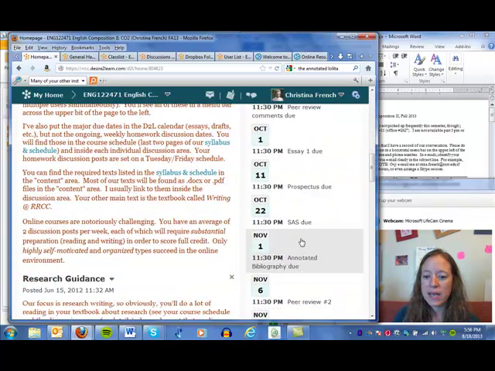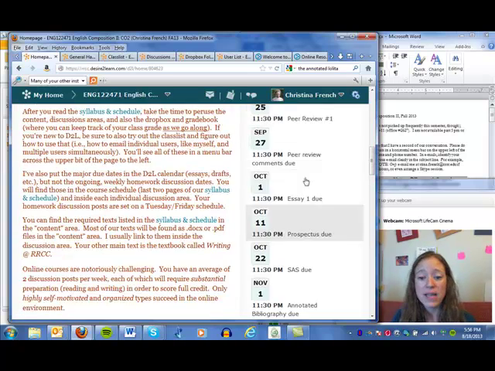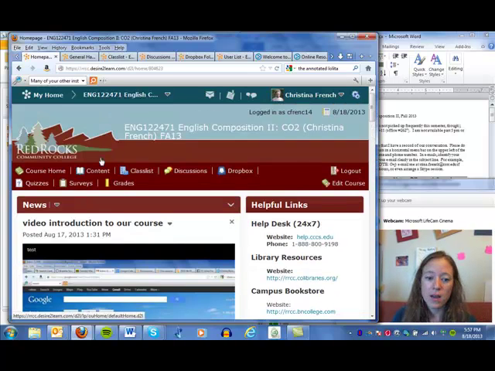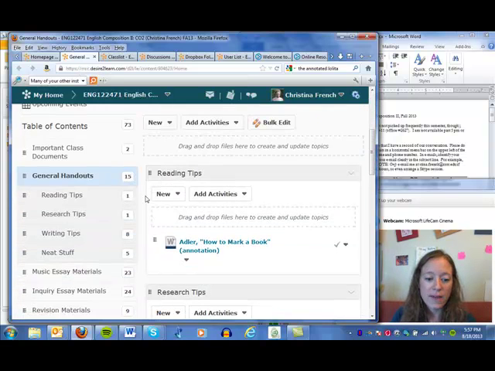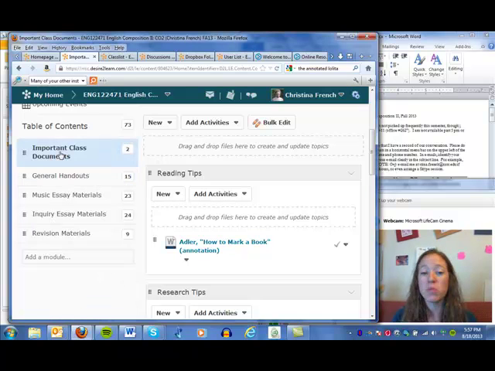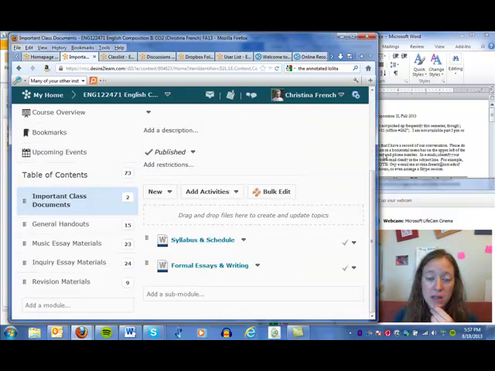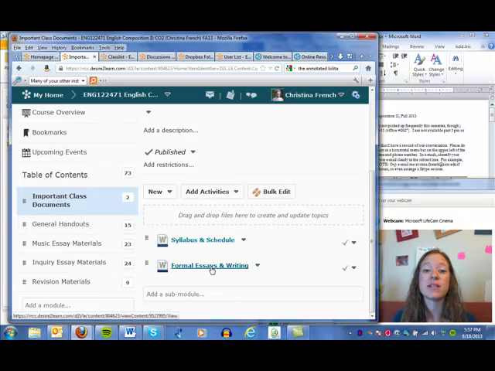I've given you all your main due dates along the side here, which correspond to all the main assignments as listed in the syllabus. Let's go ahead and go over to content briefly. You have everything for the entire semester is already uploaded. All the assignment sheets, all the readings, all the writing tips, everything. It's organized by important class documents, which would be the syllabus, which we're going to look at in a minute over here, and my take on how you need to submit your work.